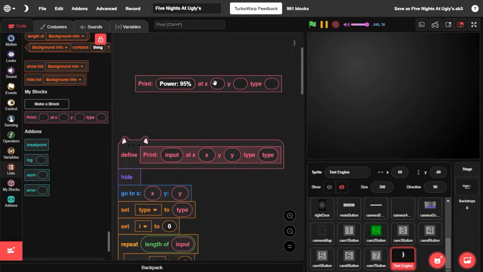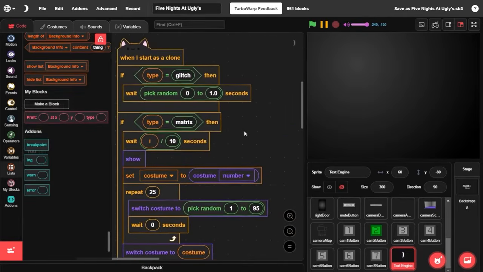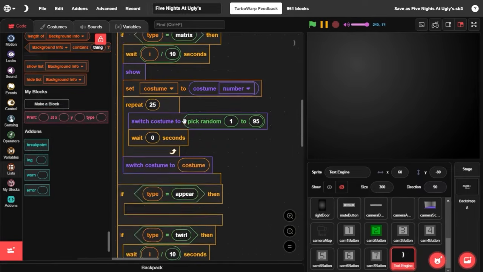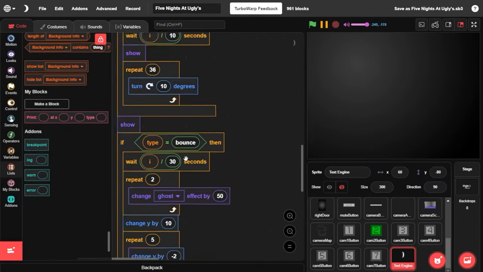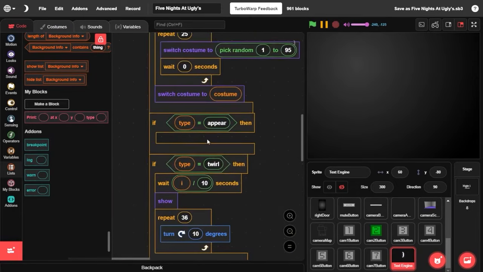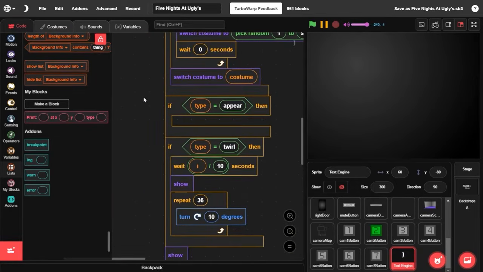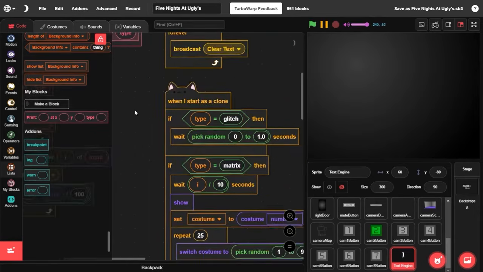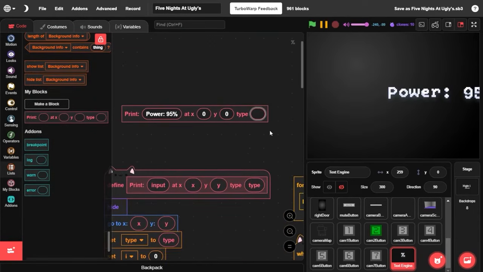Say you want it to start at 0, 0, you type in 0, 0, and then you have the type. The modification of GriffPatch's text engine had added a few things. We have a glitch type, a matrix type, an appear type, a twirl type, a bounce type, a float type. So what would make most sense for FNAF is to use the appear type since it just literally makes it show up. You can mess around with any of these other ones to get some more special fun effects. So I'm going to put in here appear as the type. If we run this, you'll see that it shows it right there. It runs power and it says 95. That looks super great. A little big for our liking, right?